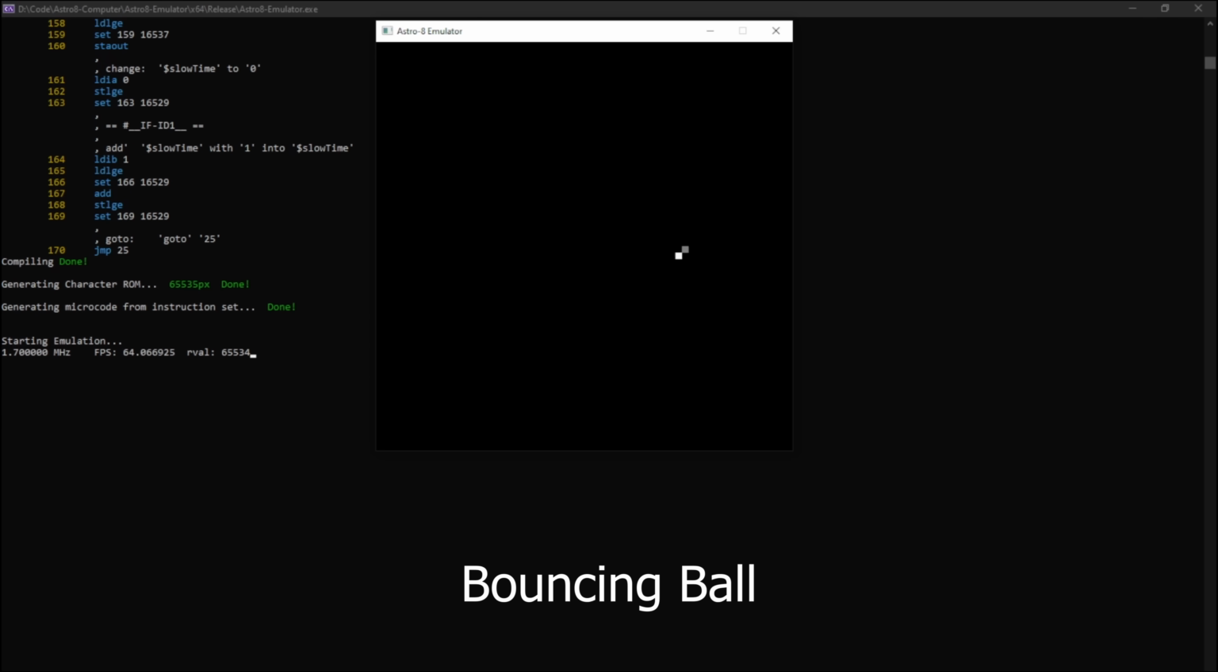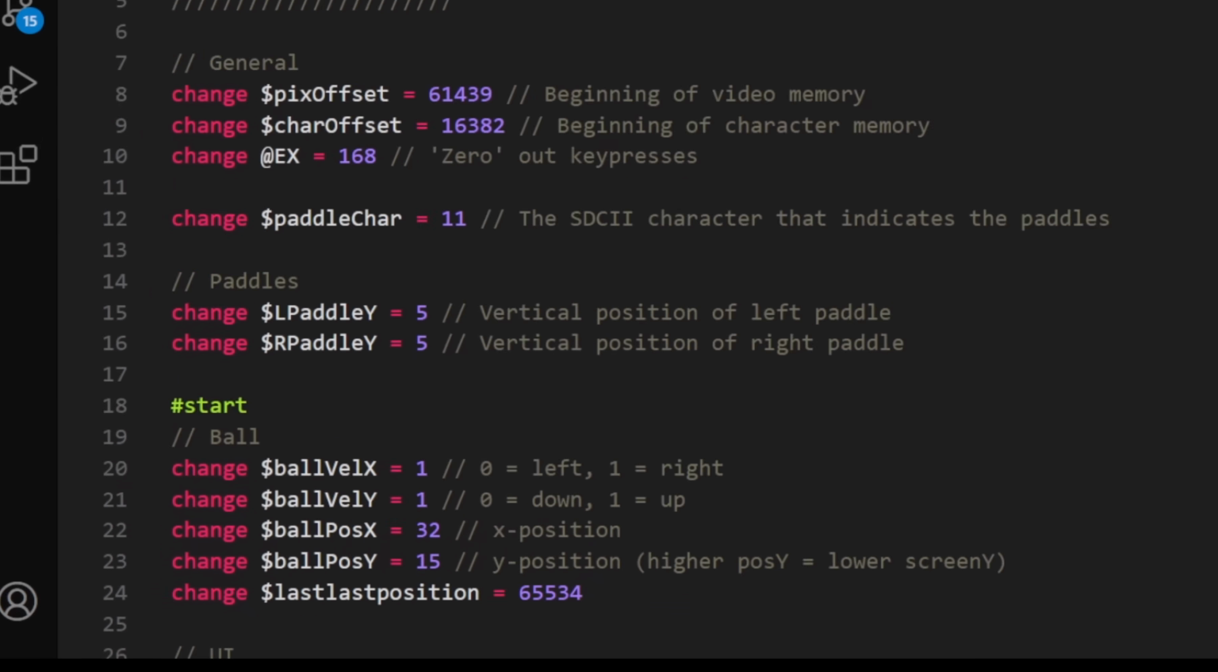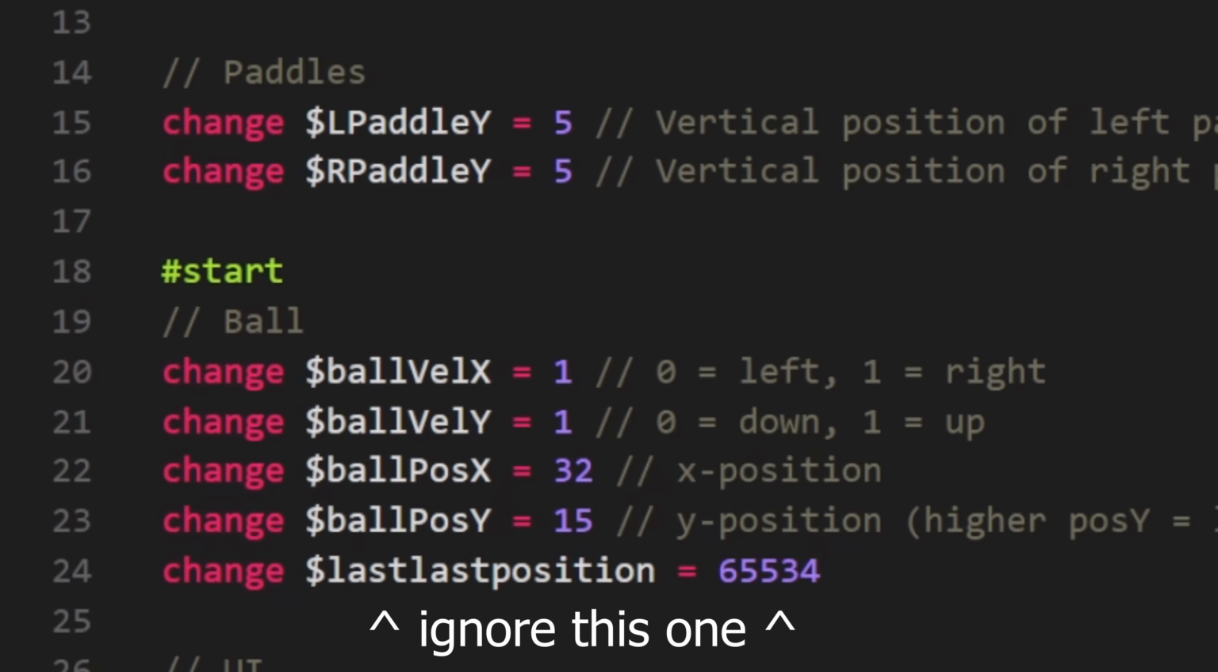And you see this one, the ball bouncing? Well, that one, what do you think I'm going to use it for? I decided I was going to make Pong. The ball has four different variables about it. It has the x and y position, as well as the x and y velocity.